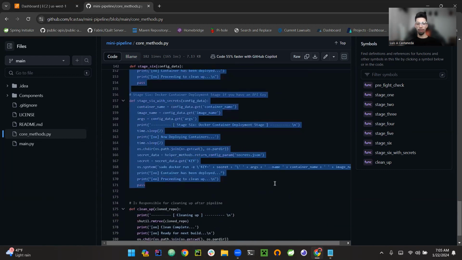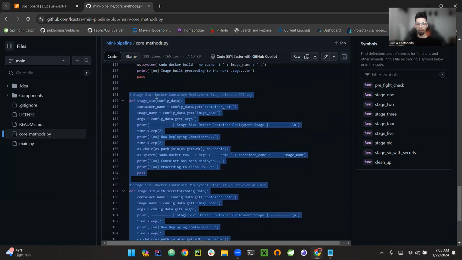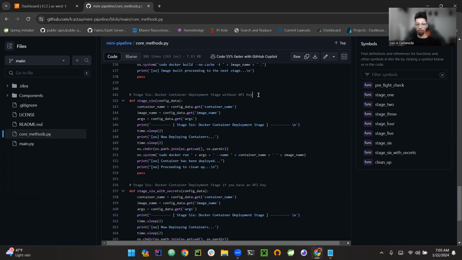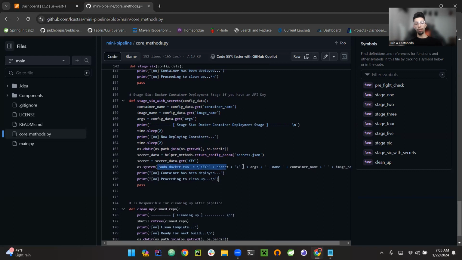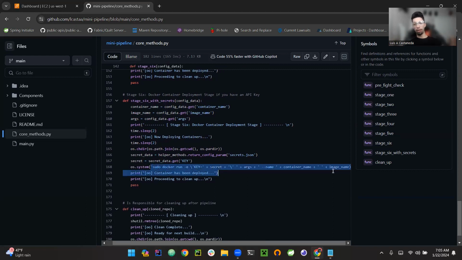Now, there's two variants of stage six. There's one where you would have container deployment without the API key. And all it does is it just starts it using this Docker run command along with the parameters that you specified in the configuration file. And this is stage six with an API key. And all it does is it runs basically the same command along with the same parameters. And all it does is it adds an environment variable called key.